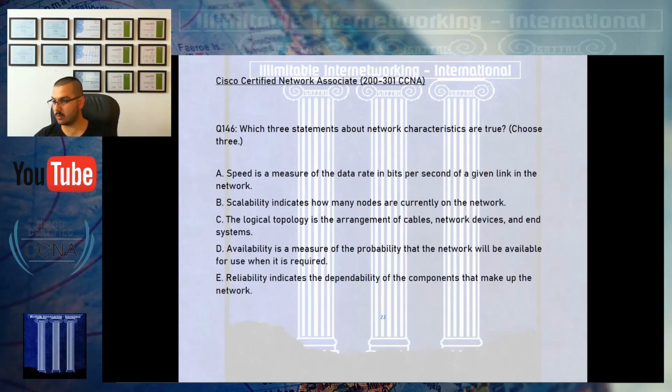Okay, 146: which 3 statements about network characteristics are correct or true. It contains A, B, C, D, E, so F is missing. Let's hope that I will find 3 correct ones. A. Speed is a measure of the data rate in bits per second of a given link in the network.